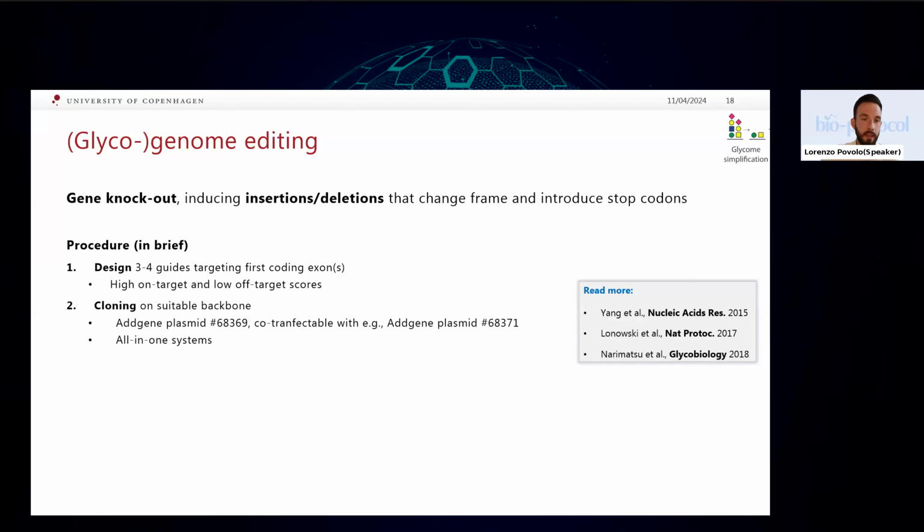Next, what we do in our center is to clone these guides on a suitable backbone. And here we leave you with some gene numbers in case you want to purchase and acquire these constructs.